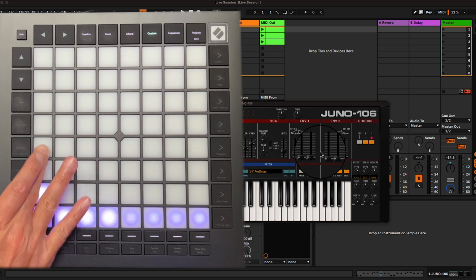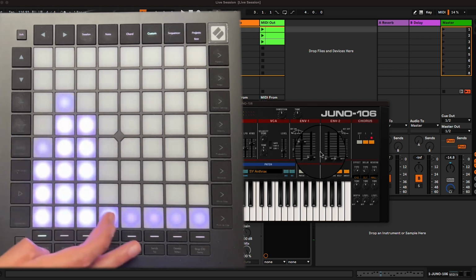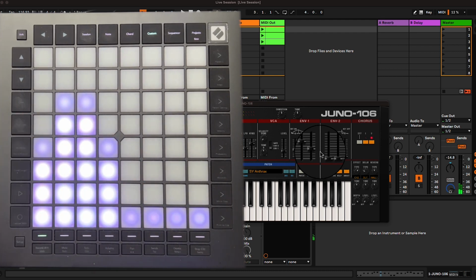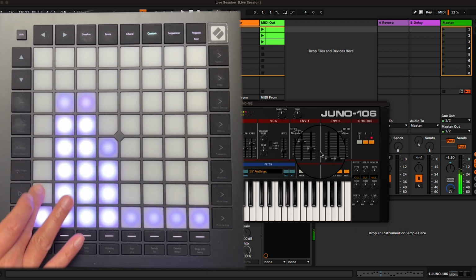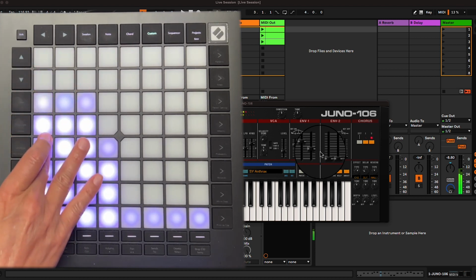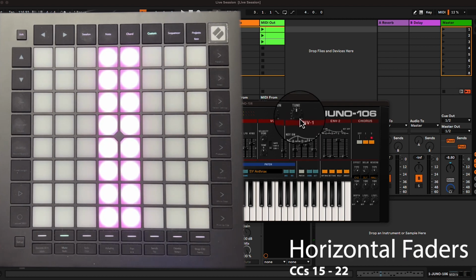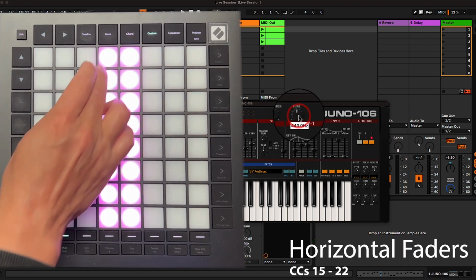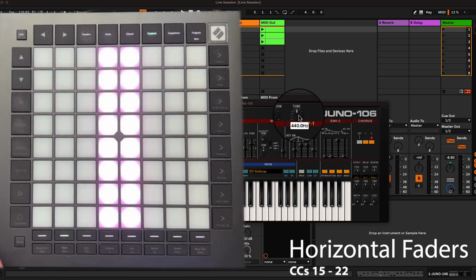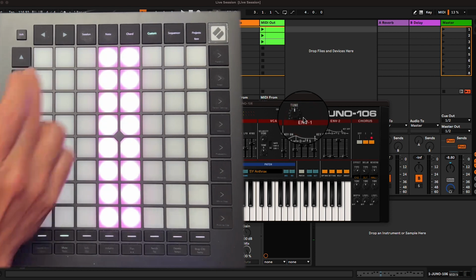And as you can see, once this is done, I can use the Launchpad to control the faders on my Juno 106 without touching my mouse. It feels much more natural to use the faders. Custom 2, on the other hand, offers 8 bipolar horizontal faders set to CCs 15 through 22. Also, MIDI mapped in your DAW.